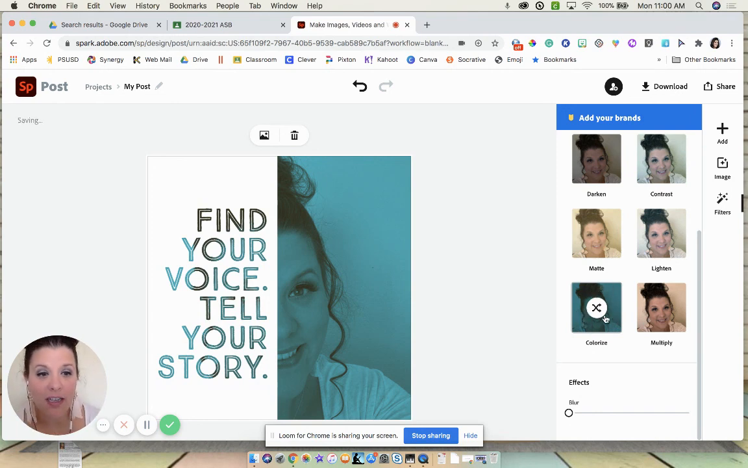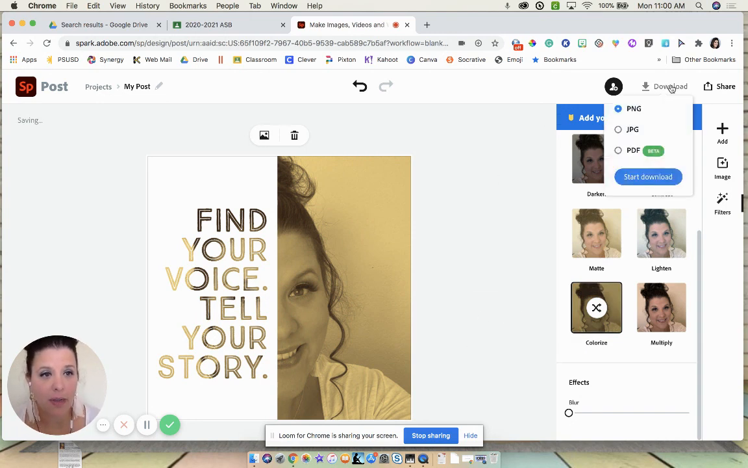I don't have to stick with this color. There's a cool shuffle button in the middle. So you can actually shuffle to find the color that you like best. And then once you have finished and you have figured out what you like, I think I like this one. Then all you have to do is hit this download button. You're going to download it as a PNG or a JPEG.